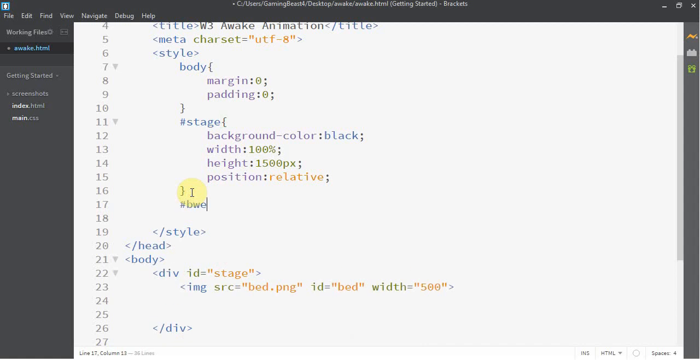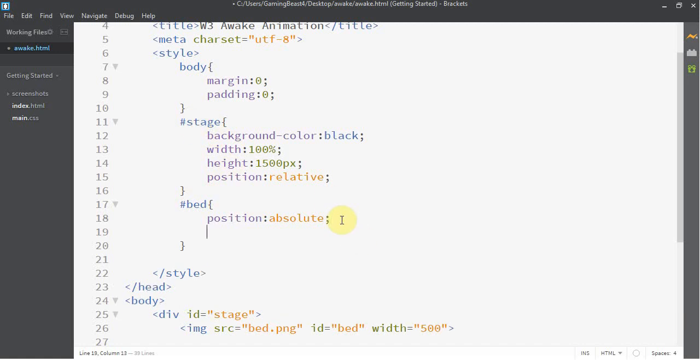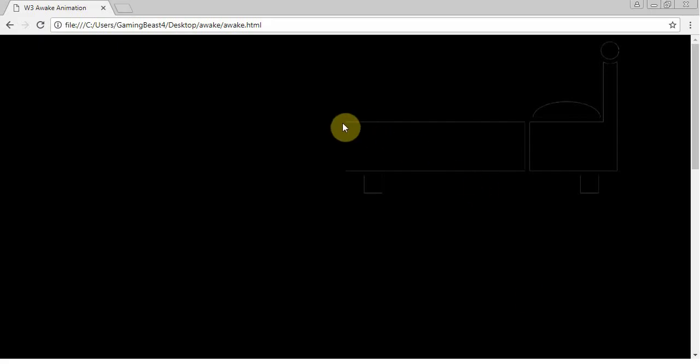So I'm going to come in here, start styling the bed. Okay, and I'm going to do position absolute, and I can do that because the div that it's in, stage, is positioned relative, so it's going to be according to whatever the stage div is doing. So I'm going to go position absolute, left 50%. Okay, and you'll see what that does. You can see that it takes the left portion of the bed and puts it directly in the middle. Well, I want the middle of the bed to be in the middle, so I have to offset that by half.